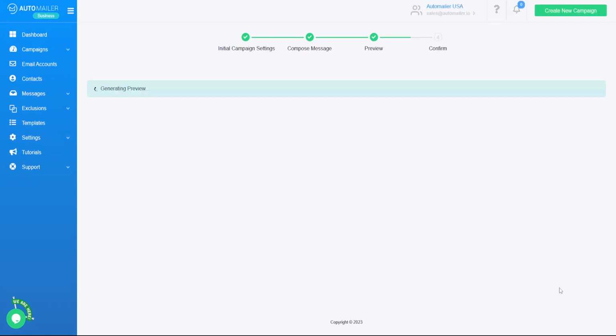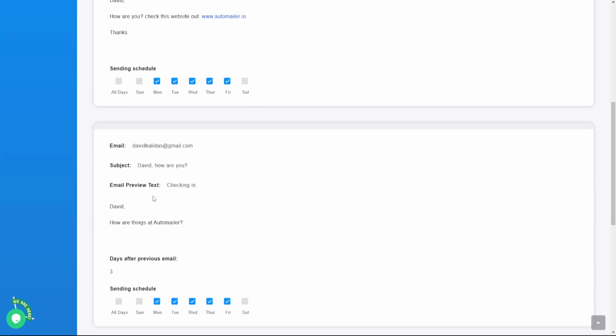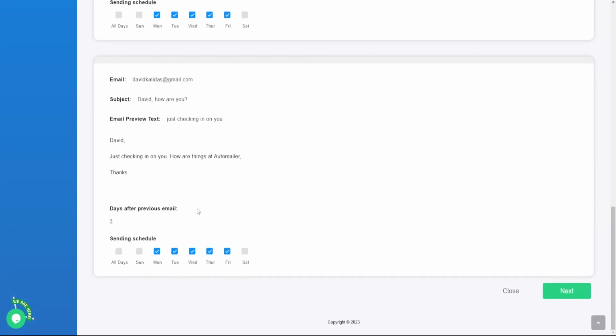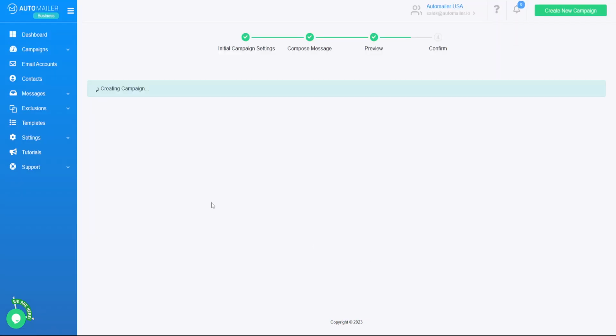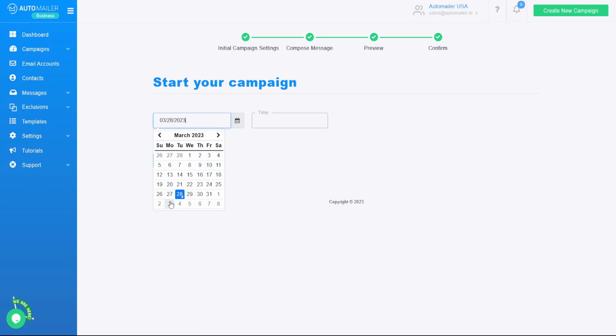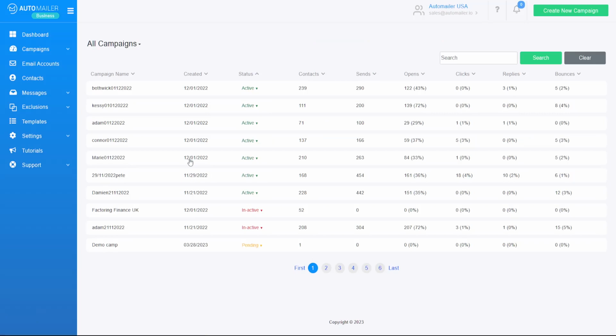I'll click on next to then generate a preview of how my email will look like. So this is my first email, this is my second email, and this is my third email. If everything looks good, you click on next. You can then schedule it to send out. So I'm going to do send out next week Monday at, let's do 8 a.m. and then start campaign. All right, and that's it.